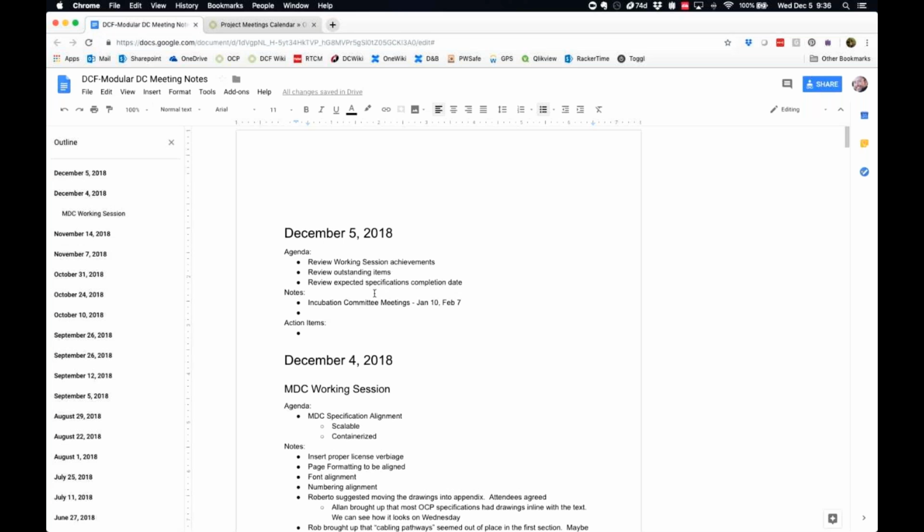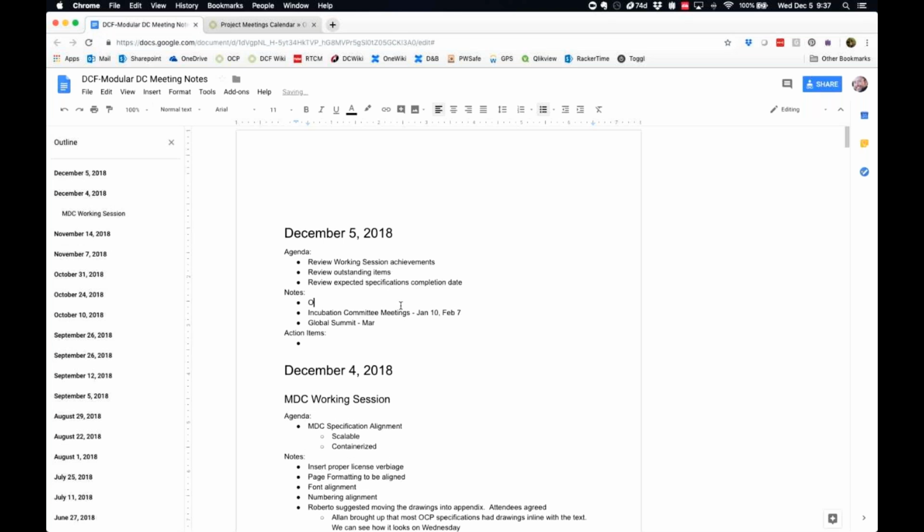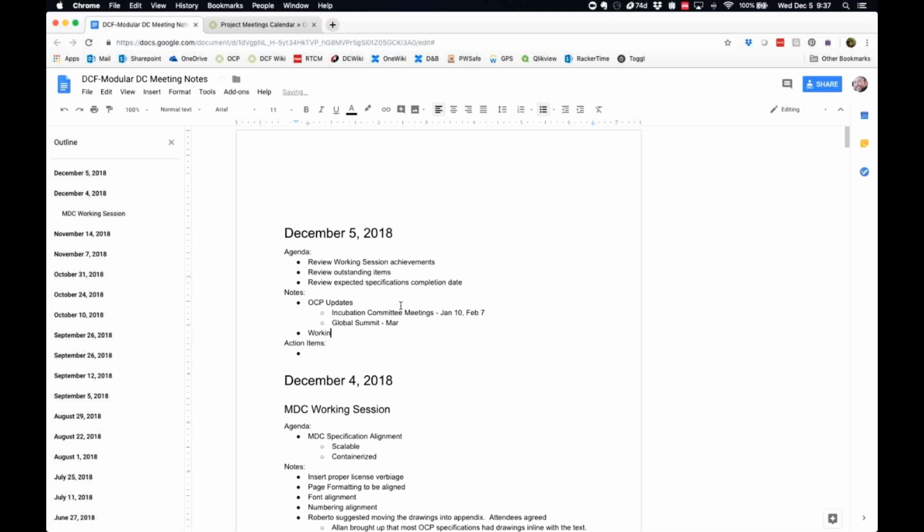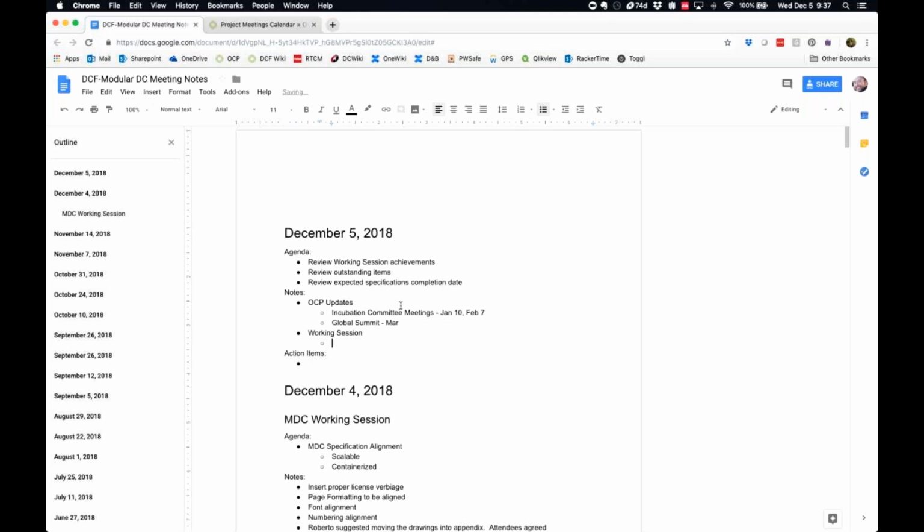Anyways, yeah, so we did go through the rest of the document, and one of the big things that came up was that Roberto suggested taking the images and the drawings and putting them in an appendix. We discussed it, and I think most everybody thought that was a good idea to give it a shot and see how it looks. Alan had brought up a topic. He had looked at other OCP specifications and noticed that there were drawings embedded within the text, so it's easy to edit. We decided to give it a shot, and that's what I did after the meeting, so we can review that.